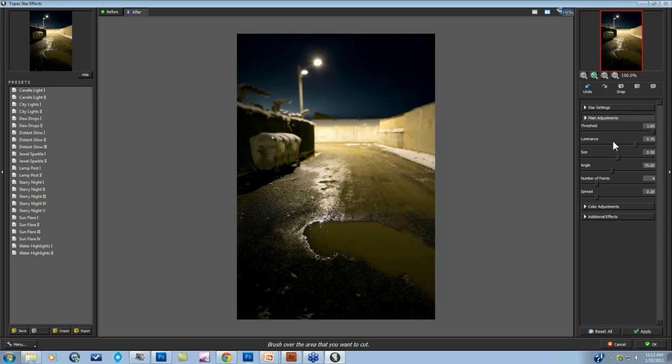Okay, then you have your main adjustments. In your main adjustments, these are the main characteristics of your stars. The threshold is going to tell the program how many light sources to consider as star effects. At 0, it takes all of the smallest light sources, all of the tiny light points, all of the white points, and we'll add stars to every single one of those. And then as you take your threshold up, it starts to erase those smaller ones, and it will only affect the larger areas. So if you want to put a lot of different stars in your image, this can control that effect as well.